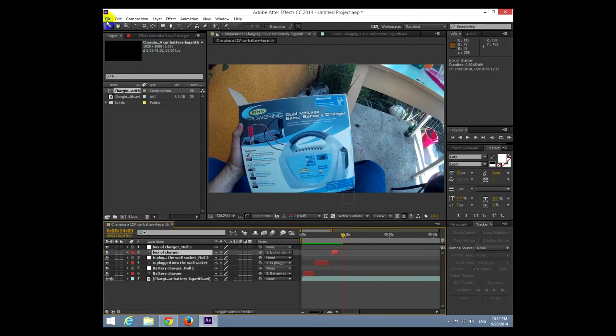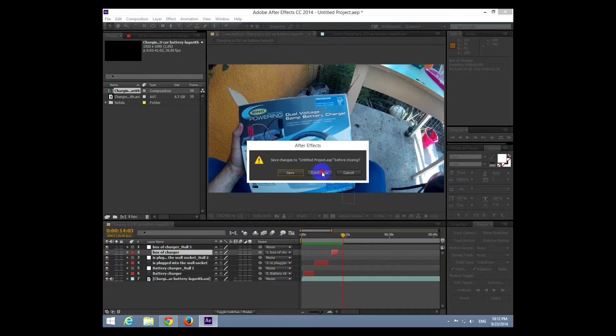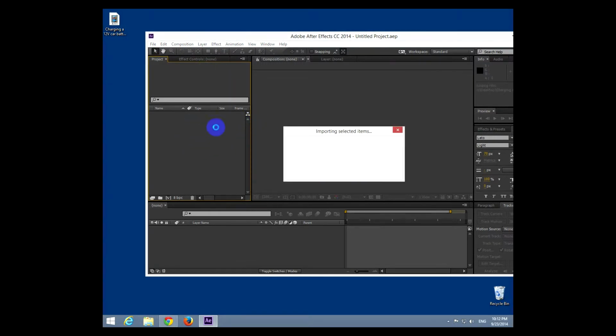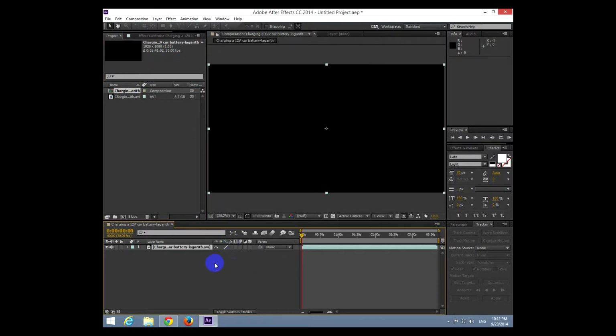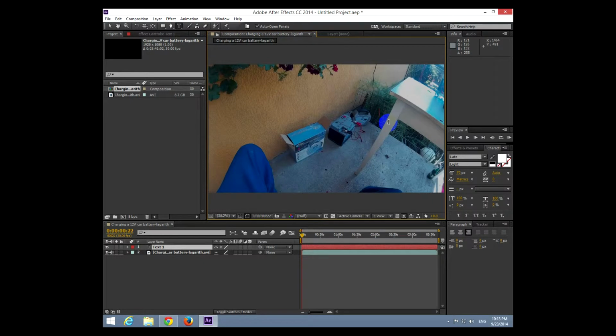So let's do this by going to File, New, and New Project. Don't save this one. Let's drag a video into the program, then down to the timeline. Okay, let's hit the spacebar, and from here, for example, let's add a text. Go up here to the T, click on the video, and let's type in battery charger.